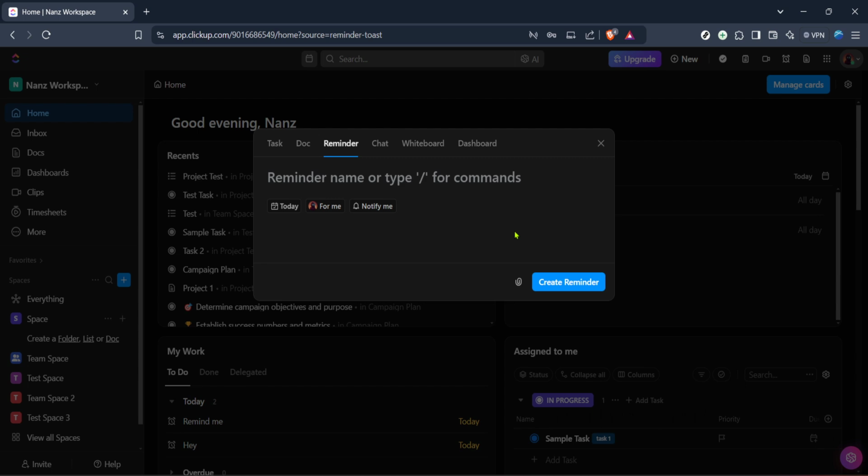and boosting productivity. There you have it, a step-by-step guide to creating reminders in Clickup. The process is straightforward, but don't underestimate the power of this simple tool. By effectively managing reminders, you ensure that every task, big or small, receives the attention it deserves.